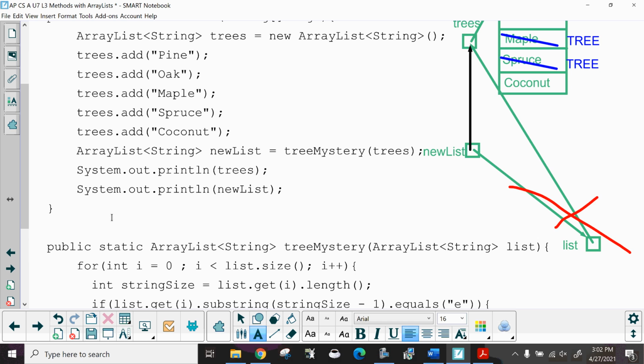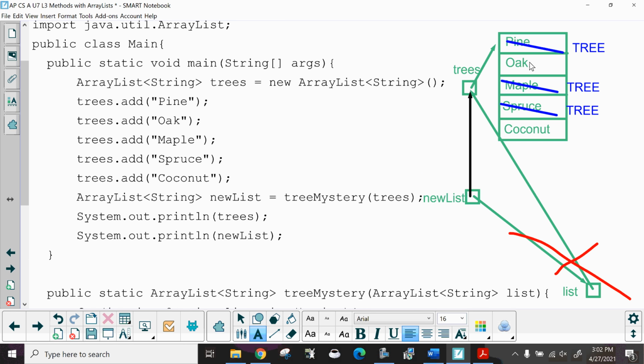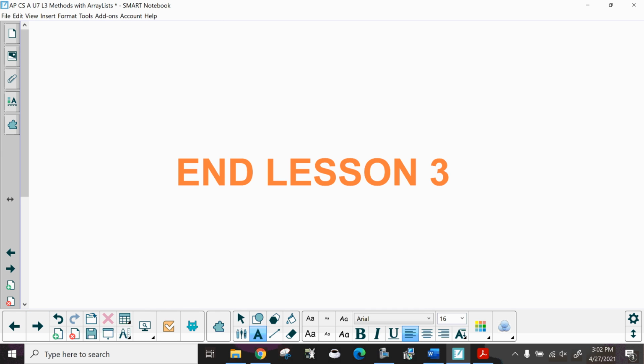Well, let's see. You are simply going to get tree, oak, tree, tree, coconut right here. What are you going to get when you print out the new list? Tree, oak, tree, tree, coconut. These two are pointing to the same list. Okay? That is what happens when you pass by reference. And that concludes Lesson 3.